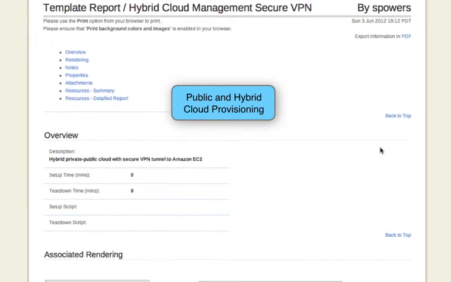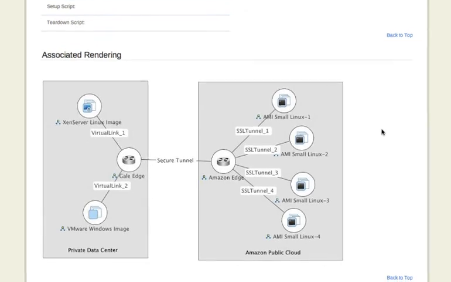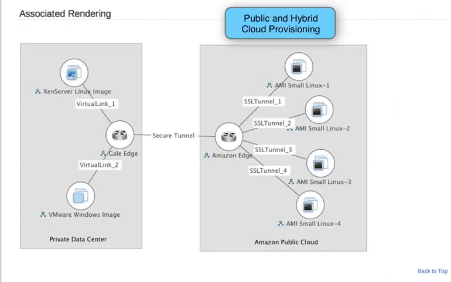In this example, I've configured several VMs on my private cloud infrastructure, but I've added a secure VPN tunnel to the Amazon EC2 public cloud, seamlessly linking both the private and public cloud resources. This gives me great flexibility as an administrator, yet to the end user, the source of the resources is completely transparent.